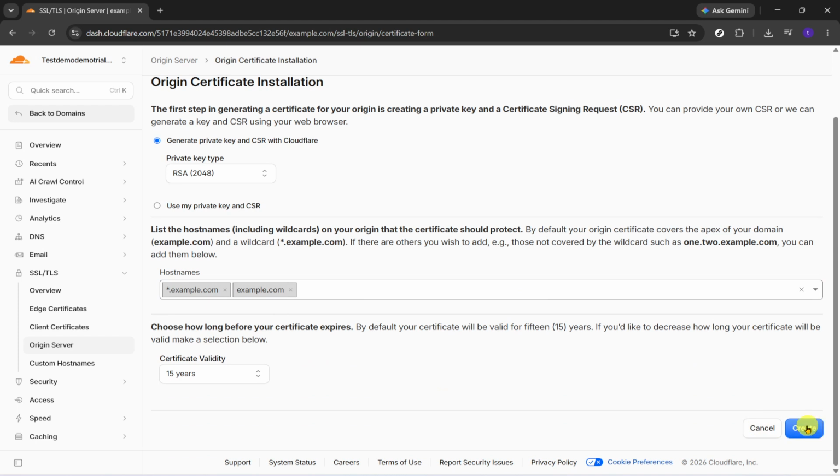As you go through this process, take your time reading the instructions shown on the screen. This is especially important because the certificate and private key will need to be installed correctly on your origin server after creation. A good tip here is to save the generated information in a secure location so it's easy to access during server installation. When you have completed the required fields and reviewed your selections, click Create to finish generating the certificate. After that, Cloudflare will provide the certificate details for use on your server.